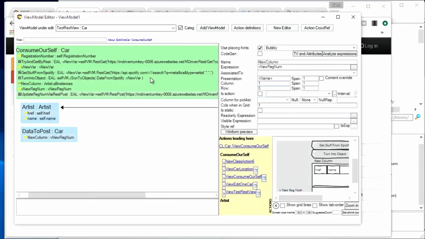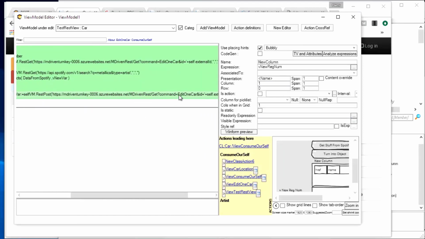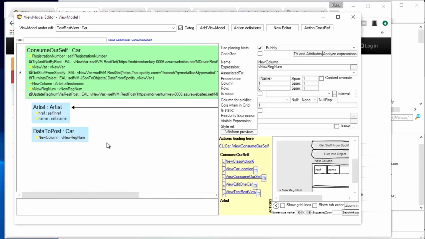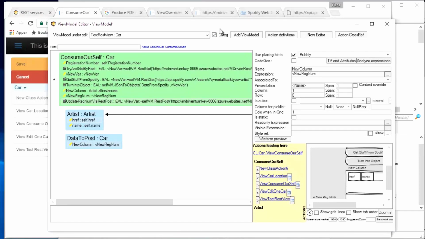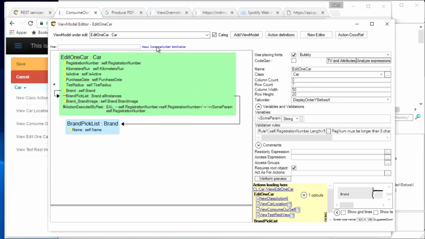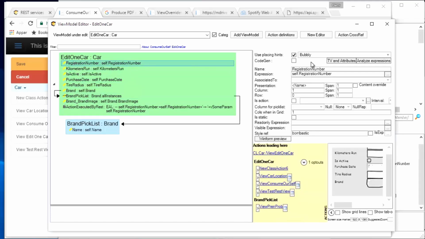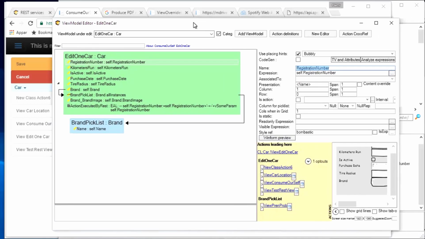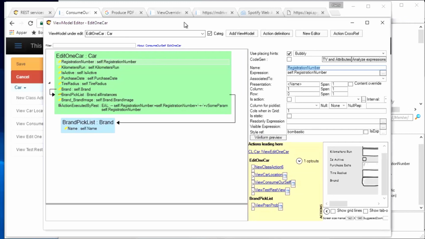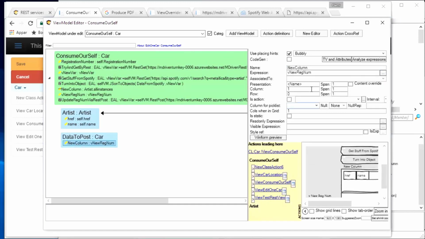And now it's important that what we're gonna post up, we're gonna post it to this view model called edit one car. Okay, so that's edit one car, but what does it expect? Well, edit one car has these properties. This is what will be exposed as the REST, what we can set by REST. Registration number it's called, right? So we head back to the consume and we call this one registration number. No, that was wrong. Control Z. We call this one registration number.